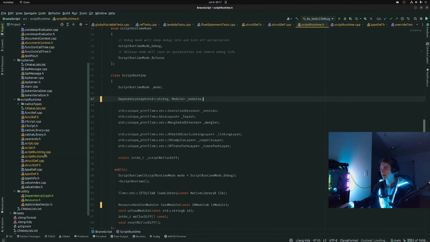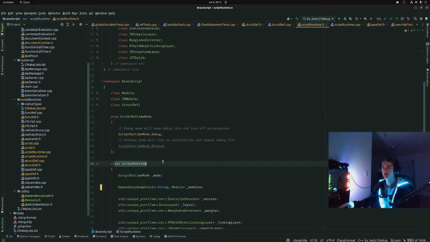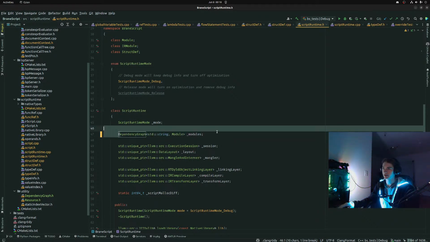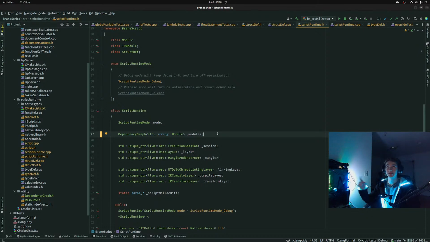I also did a bit of refactoring on the script runtime earlier. We now have this dependency graph feature where you can only unload a script if nothing depends on it. So we don't get something where a script is calling functions that no longer exist, because that wouldn't be too good.